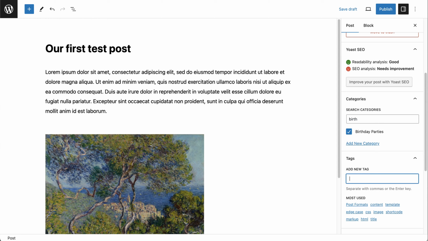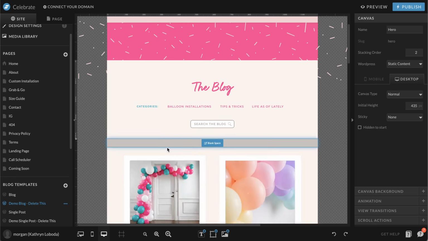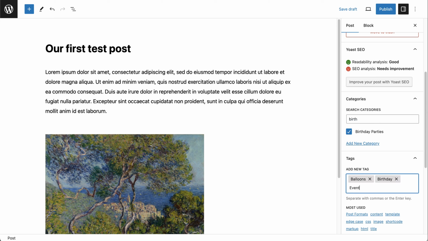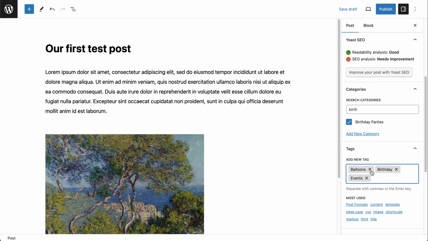a lot. This helps with the search function inside the blog here, so someone can search the blog and pull up posts that are related, and these tags help that. I would say maybe birthday, balloons, events. You'll know your tags best, but I would say add maybe 10 tags in there.